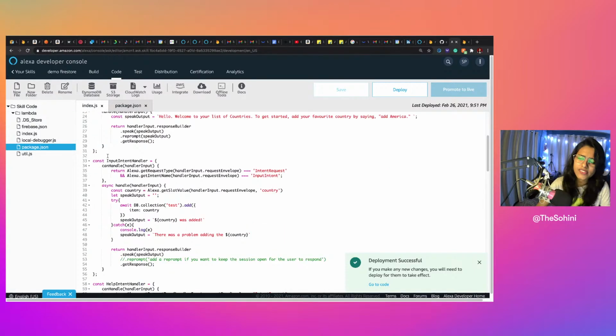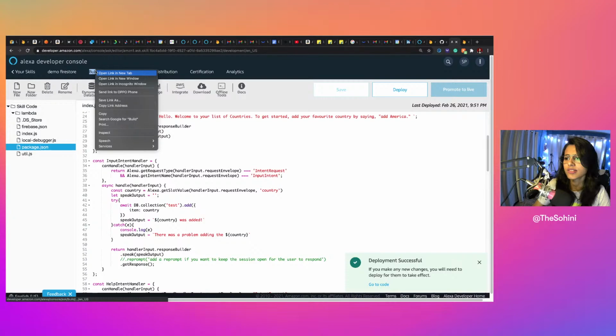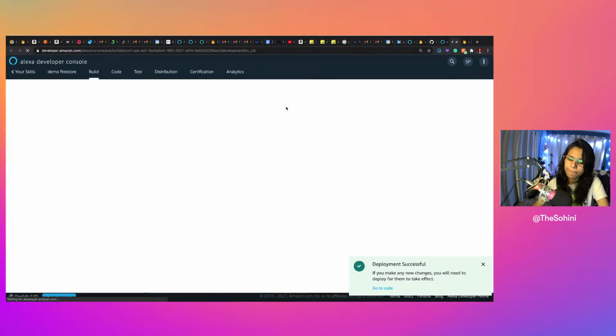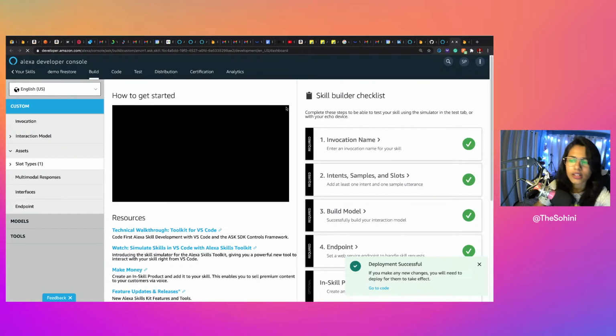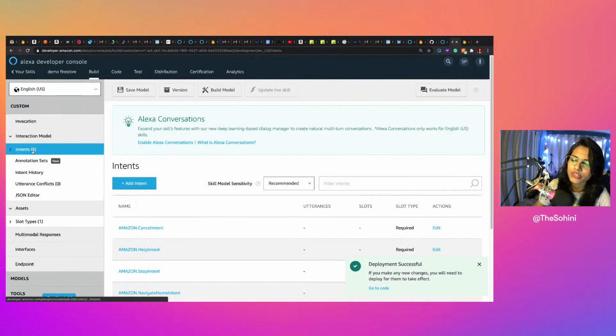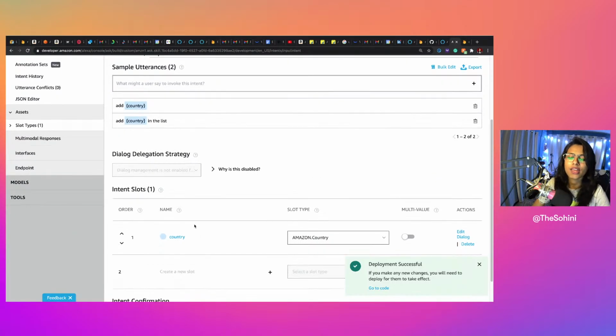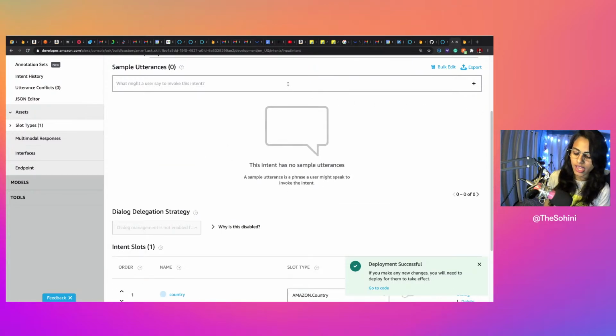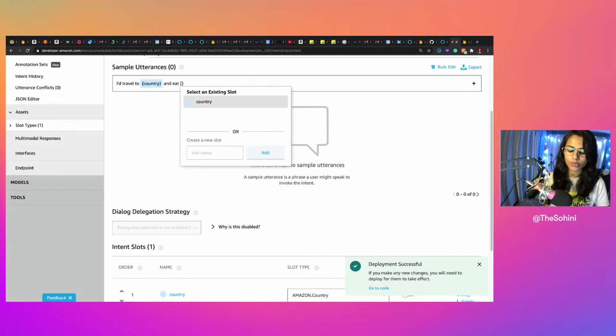Then this is the input intent handler. These are the intents. I just created an input intent inside of which I have kept a built-in slot, which consists of the names of all the countries. So here I would remove all of these, and I would say, I wish to go to, I'd travel to country and eat.